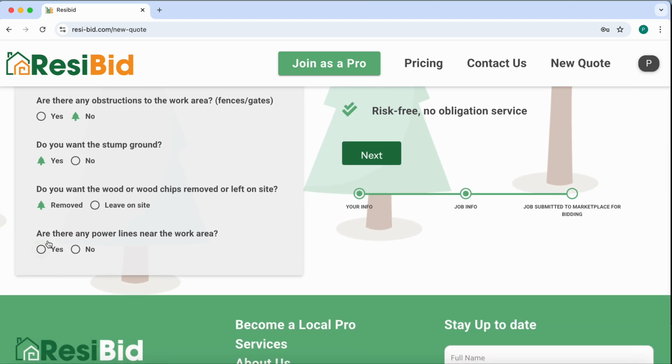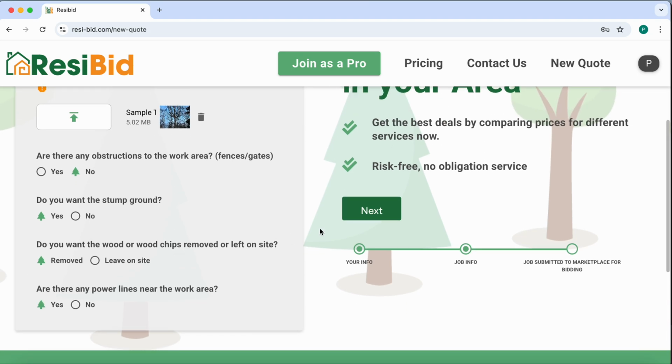And are there any power lines? This is another crucial one. We'll be able to see this in the imagery, but it helps us know that we need to look for that and point it out to contractors. So in this instance, yes, there are power lines.